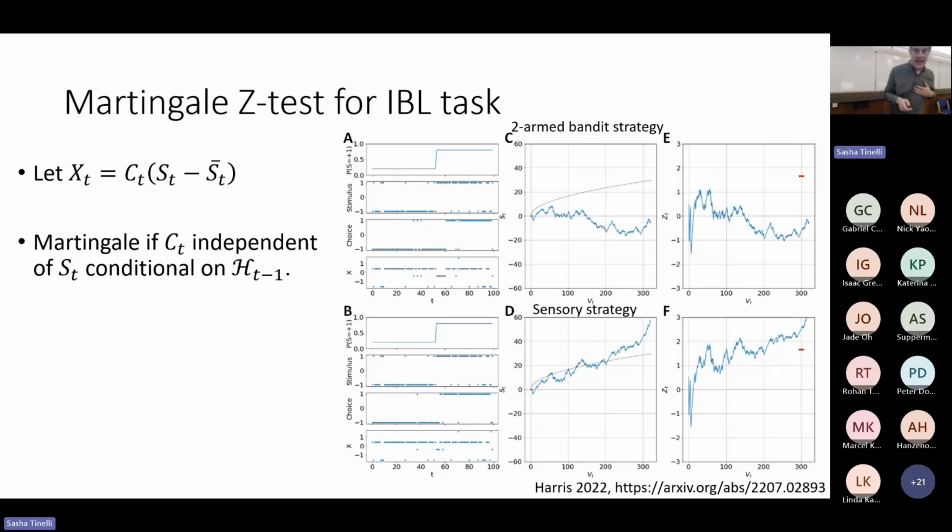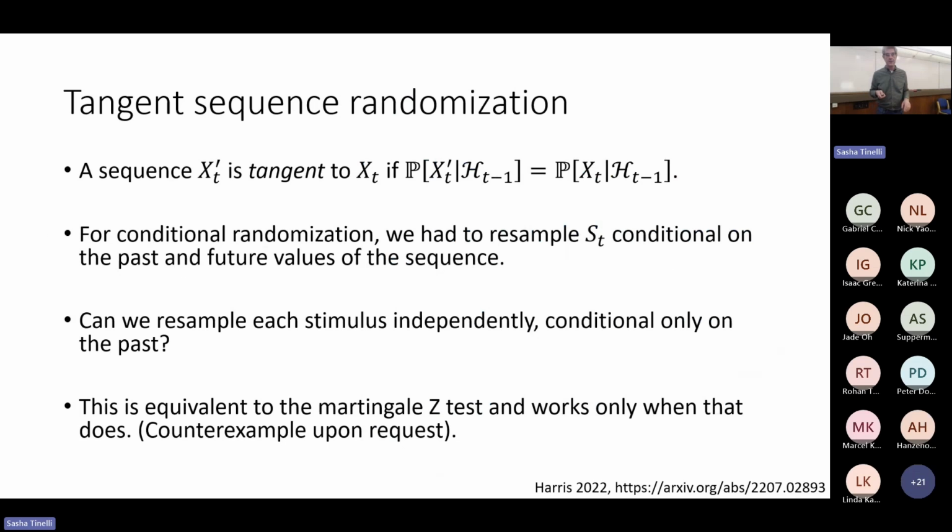If we want to test whether the mouse can actually see the stimulus, what we can do is this thing called the Martingale Z-test. And because I ran out of time, I'm not going to tell you about the math of it, but I'll just tell you the easy way to do it. And that's called tangent sequence randomization.